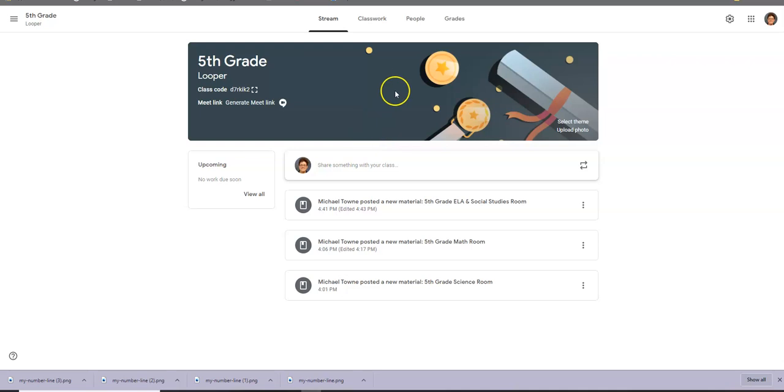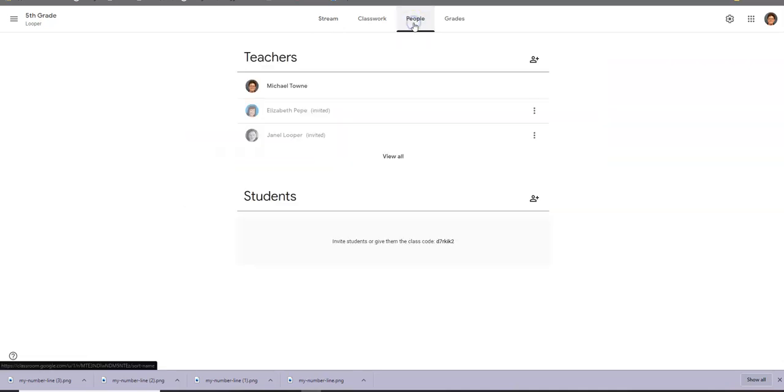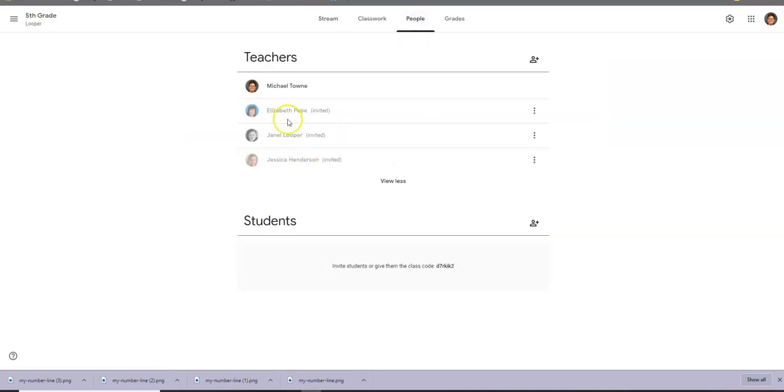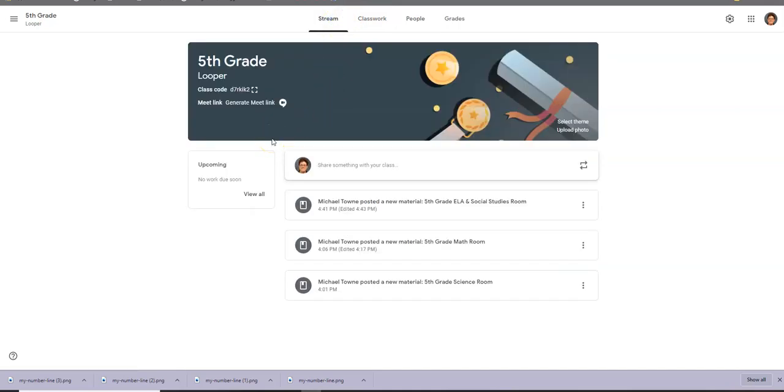By the way, for each of them, if you click on People, you'll notice that I have invited each of you to be co-teachers, which means you have equal editing rights as I do. The only thing you could not do is delete the site. So here are all the people that can edit this classroom. I'm going to go back now to the stream. So you can edit the color, you can add an announcement, you can do anything you would normally do in a Google Classroom because you're a teacher.